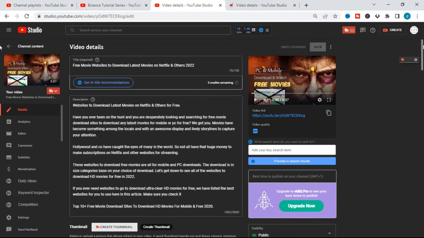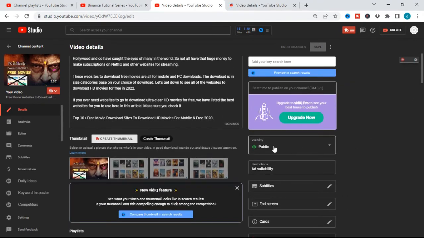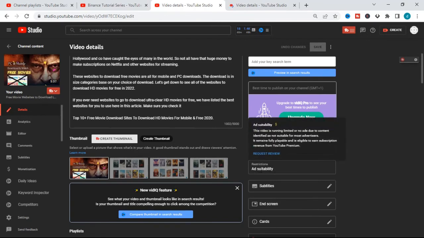When you open that particular video that has ad suitability on it in YouTube Studio, you just scroll down to the place below the visibility where you can make it public or not. Under that, you see where it says restriction, ad suitability. So this video has ad suitability, and when we hover over it, we can see: this video is running limited or no ads due to content identified as not suitable for most advertisers. It remains fully playable and is eligible to earn subscription revenue from YouTube Premium. And after that, you now see request review.